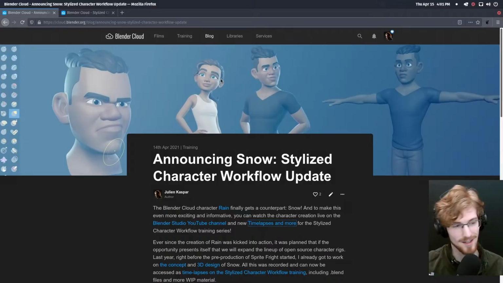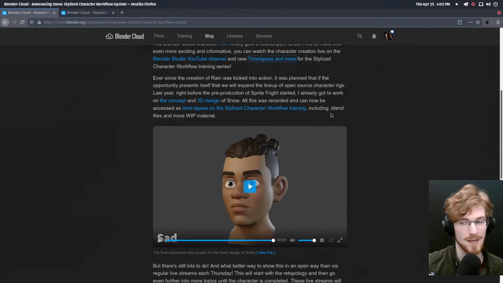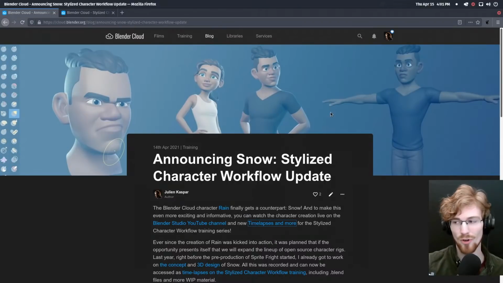And last year, around June, right before the production of Sprite Fright started, I had a bit of time to actually start working on this character, the second male character, which we nicknamed Snow. I only had very limited time working on him, and the only thing I really got to work on was the sculpting part, so figuring out the design.